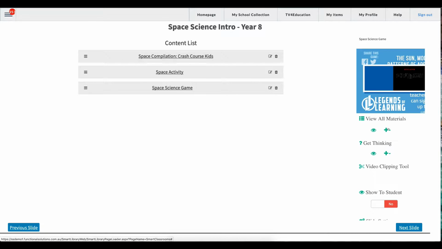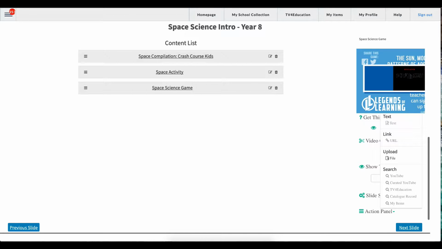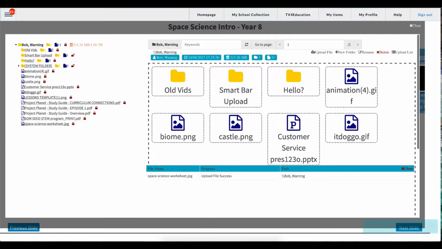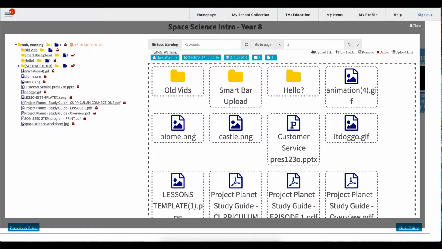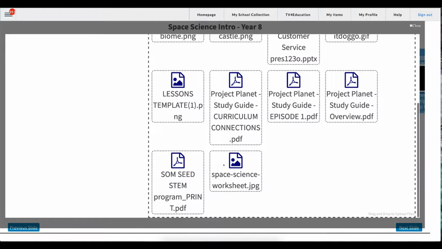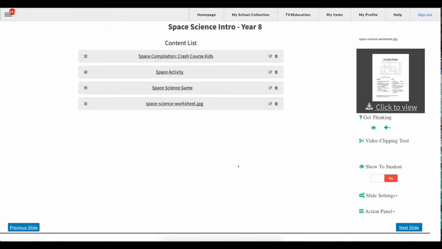Now, I can also add a worksheet. You might have a lesson or activity that you've got as a PDF or a JPEG. So you can click Upload File. And then in this folder that I've created for this lesson, I've got a Space Science worksheet. So you can double click on that. And it has uploaded into your folder. So if I scroll down, here it is there.